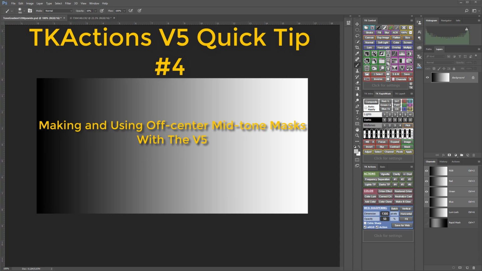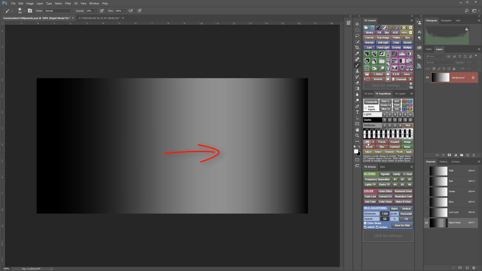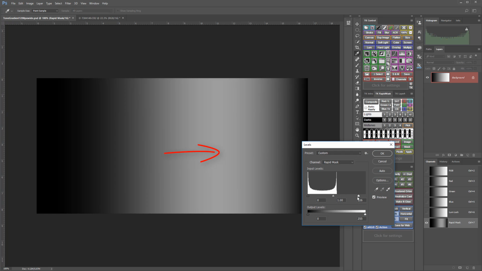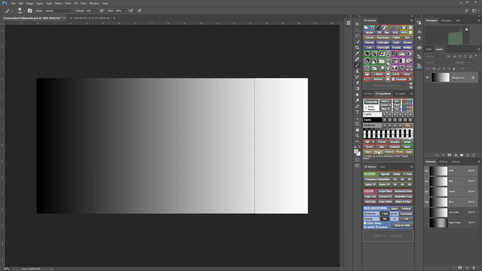In this quick tip, I'll show you how to make precise off-center mid-tone masks using the V5 panel. Off-center masks target mid-tones that are shifted to the right or the left of the middle tone. For example, if you wanted to adjust the lighter tones in an image, but you wanted to protect the very brightest highlights, you could use an off-center mask that includes the lights while protecting the darks and the brightest highlights, like this selection would.